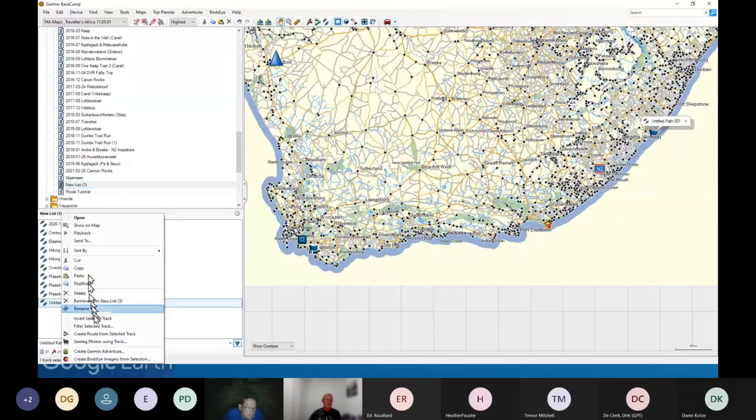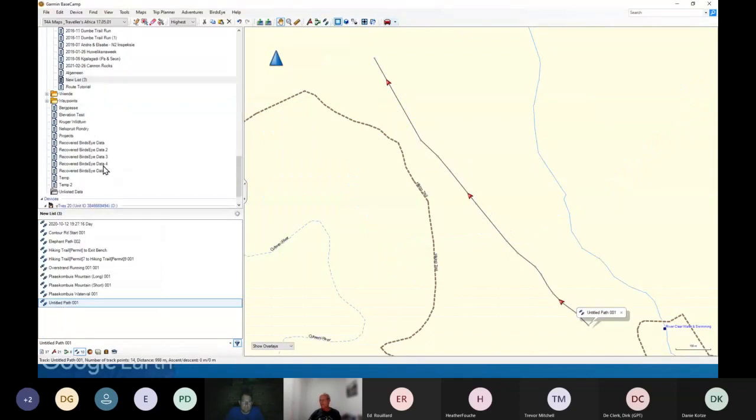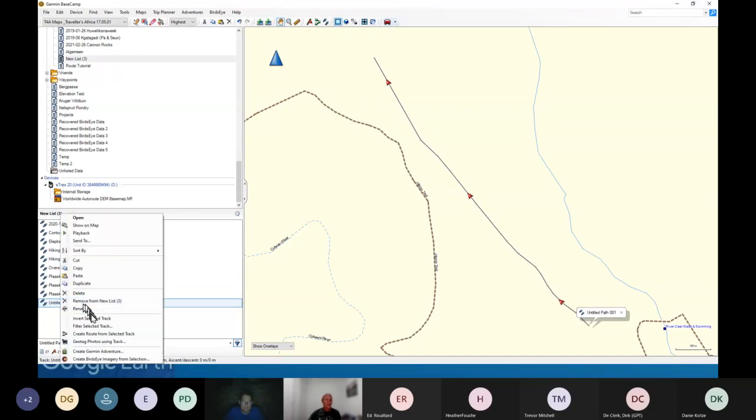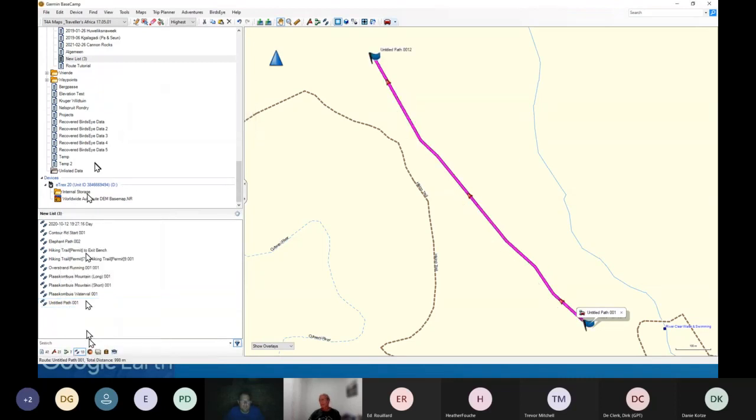And from here now, I can drag that track back to my GPS, and that track will sit on my GPS. Or if I right click there and convert it to a route, I can now take both of those and drag them up into my Nuvi, into my internal storage over there, and replace it there for me.